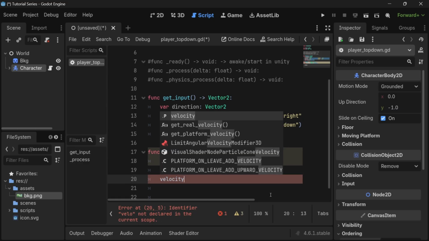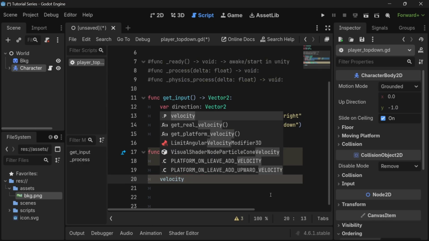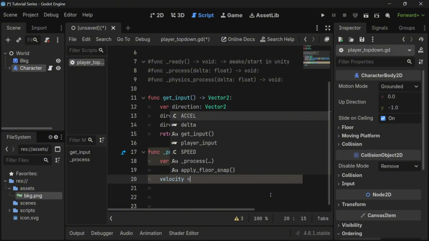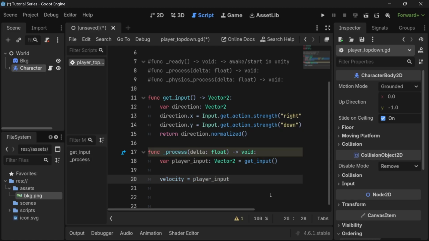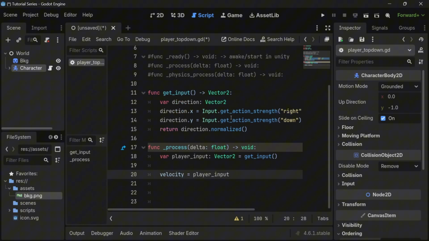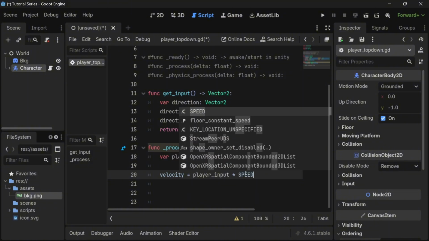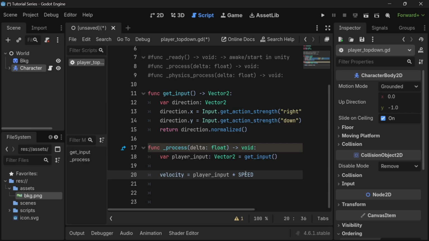Each CharacterBody2D has this property called velocity you can change in code. And we are going to set this to our player input pretty much. If it's positive and positive, it's going to move bottom right, negative, negative, top left. You get the picture. But this is not enough. It's going to move really slowly. What we can do is multiply it by our speed up top, and then we will get pretty much a basic character working.